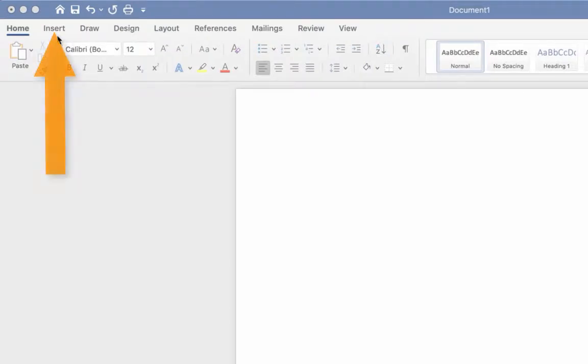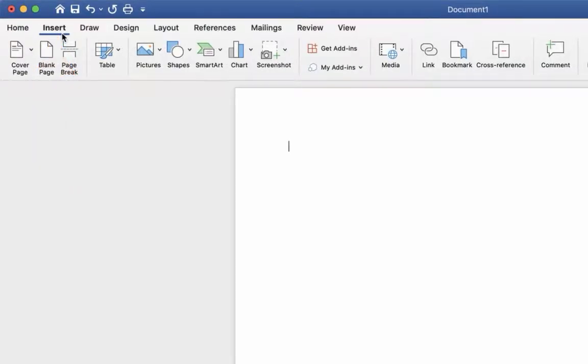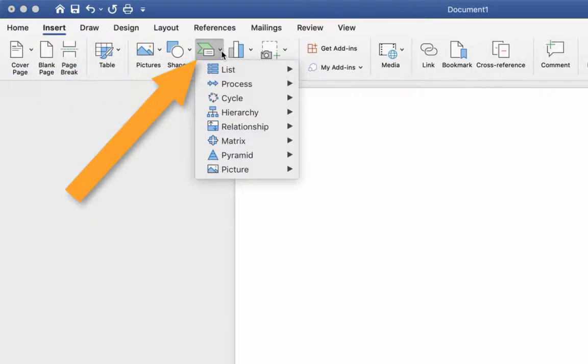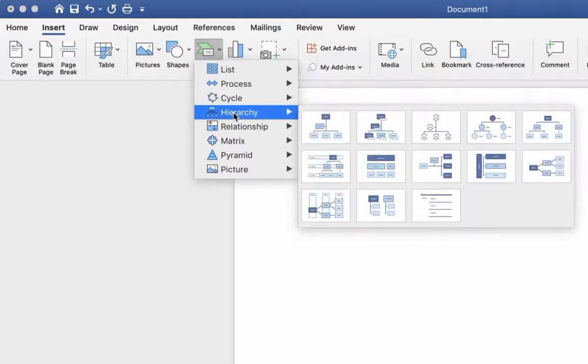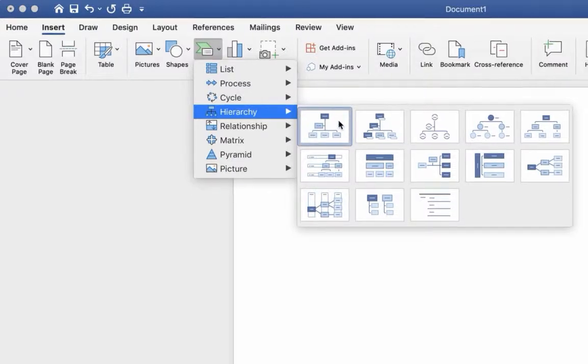On the Home ribbon, click the Insert tab and click the SmartArt drop-down menu. Scroll down to Hierarchy and choose a format that works for you. Our favorite is the first one.